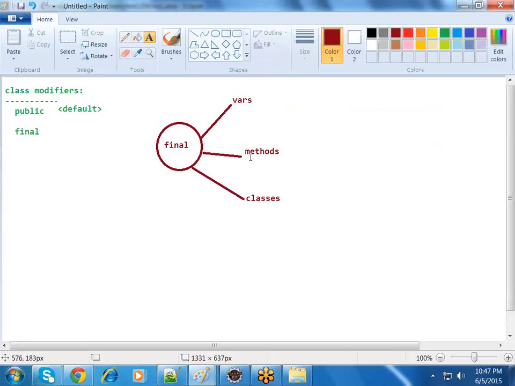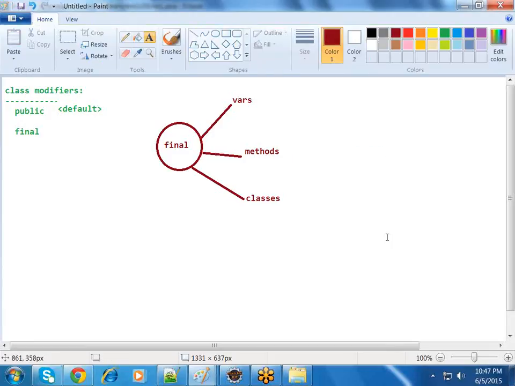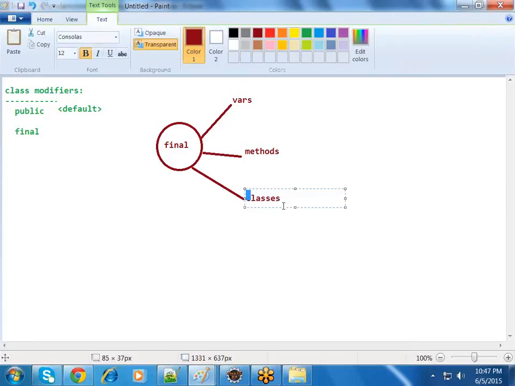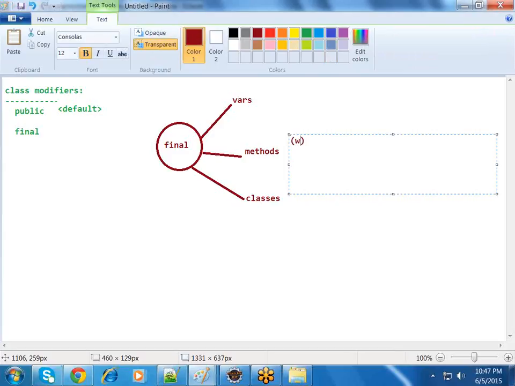The variable is fixed. What about methods? If I take a method as final, then we cannot override that method. We cannot override final methods. If you take any method as final, we cannot override it. What about the class? If I take a class as final, then I cannot create child classes for the final class.